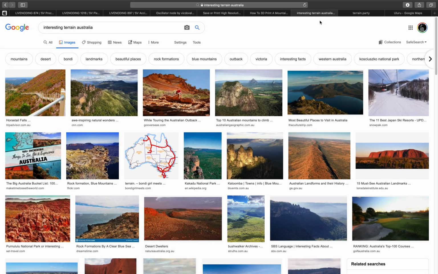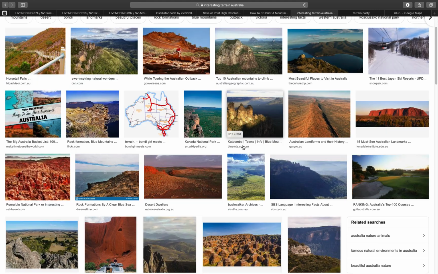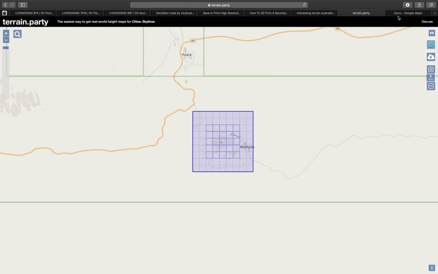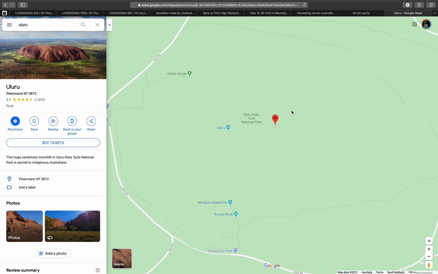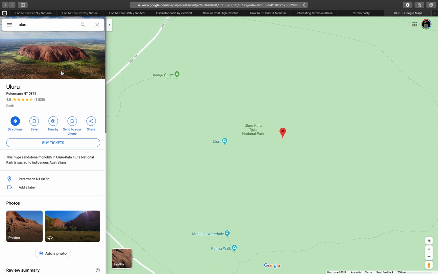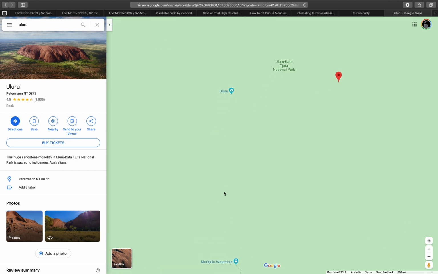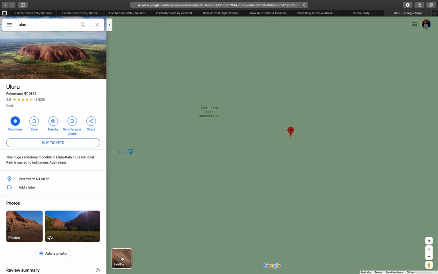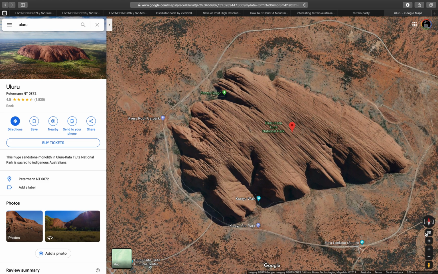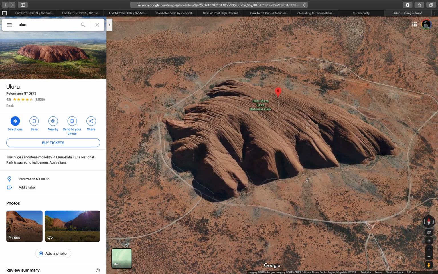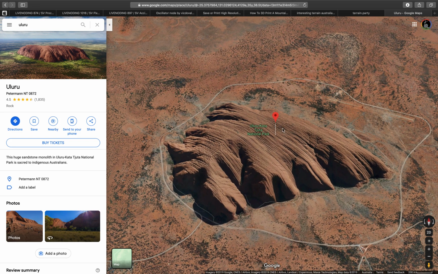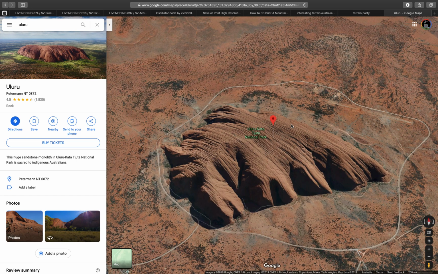But what I'm going to do today is use terrain.party to look into Uluru. Uluru is a sacred place in Australia, one of the wonders of the world. If you search for it on Google Maps and look at it in 3D, maybe using the satellite view, that's actually a really high resolution of Uluru, and you can look at it in 3D. So it's already 3D, and you can perhaps already find it on Sketchfab. But we're going to go through the process of doing this.